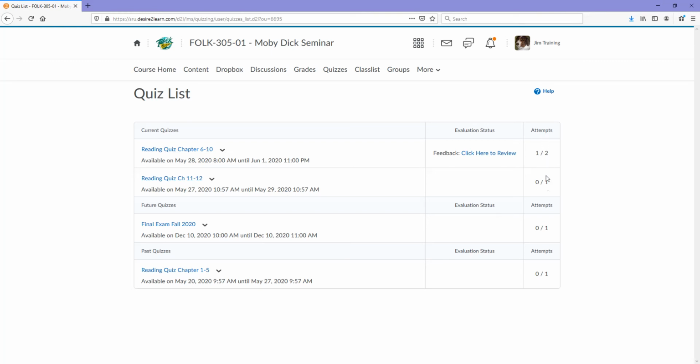Over here on the right, the 0 out of 1 means that you have one attempt on this, but you've used 0 so far. So that basically is its way of saying you haven't taken this yet, and you get one attempt. This one, the professor set it up so you can take it twice. And usually you get the highest of the 2 grades or the average of the 2 grades depending.